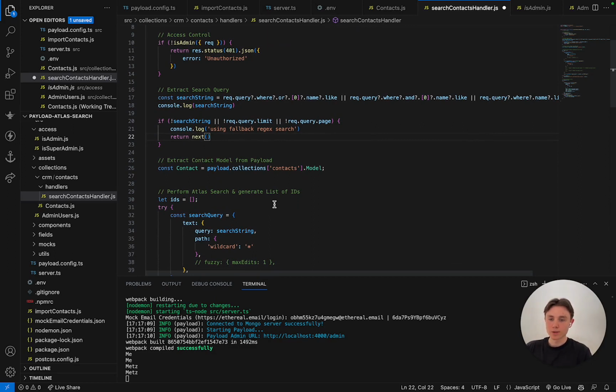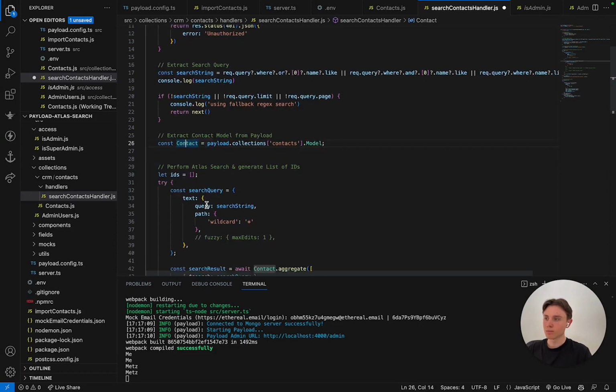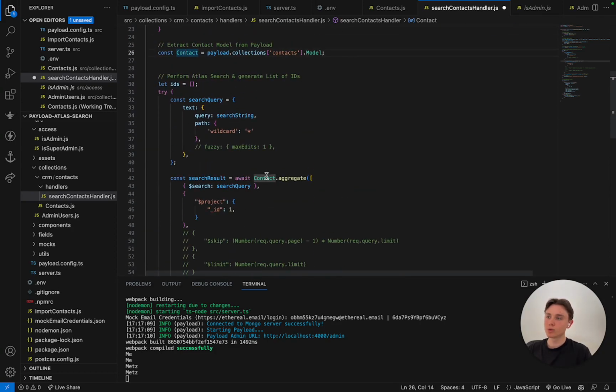Now, if we do have a search string, we're going to continue by extracting the actual Mongoose model that we're going to use for our aggregation pipeline. So Payload actually provides the opportunity to extract the model by calling payload.collections with the slug of the collection, .model. So now we have our Mongoose model that we can later use to run Model.aggregate, so our aggregation pipeline.